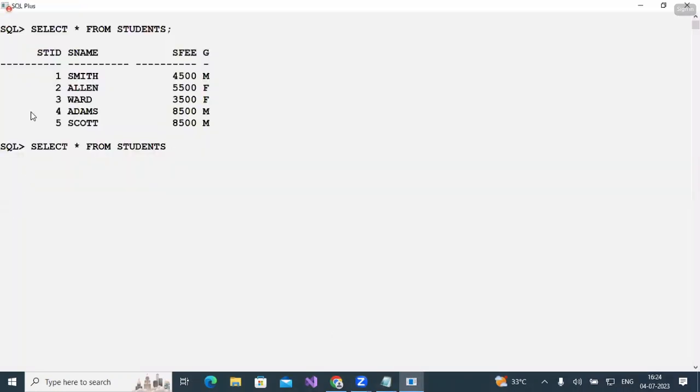Observe carefully. Select star from students, and I'm using the group by clause here. And which column do I have to group here? The gender column. Okay, gender.